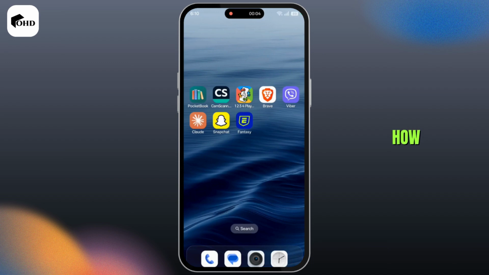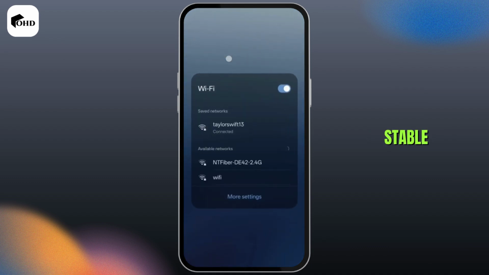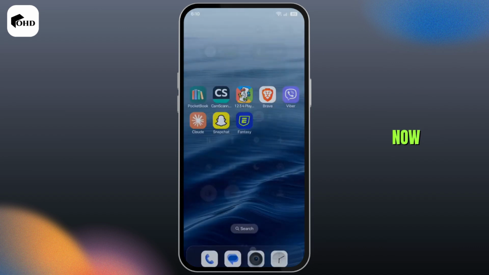Video, I will show you how to fix ESPN Fantasy login error. So for that, simply go to your control center, check if your Wi-Fi connection is stable, or you could try switching between mobile data and Wi-Fi connection.